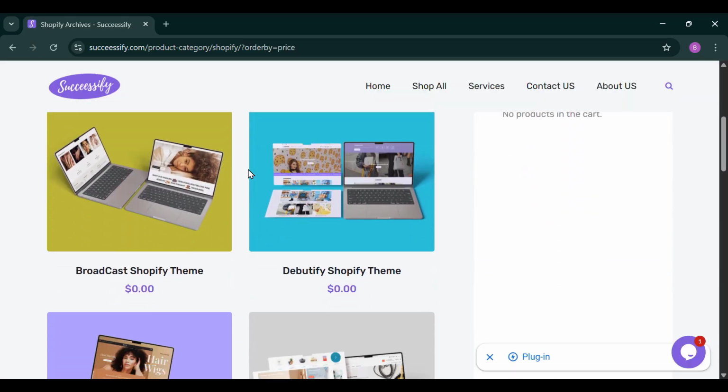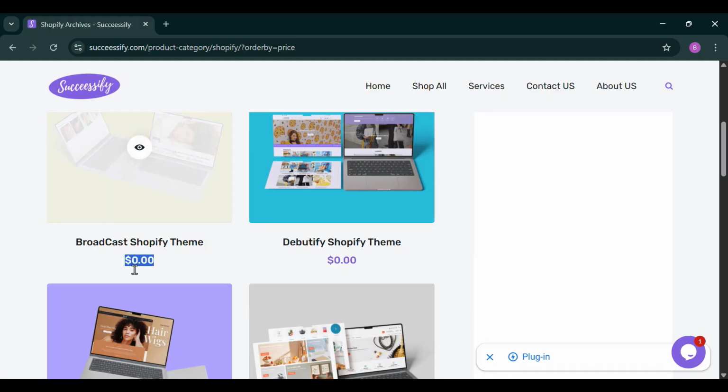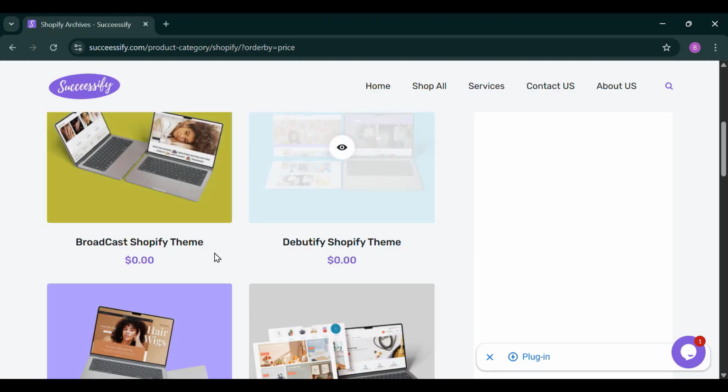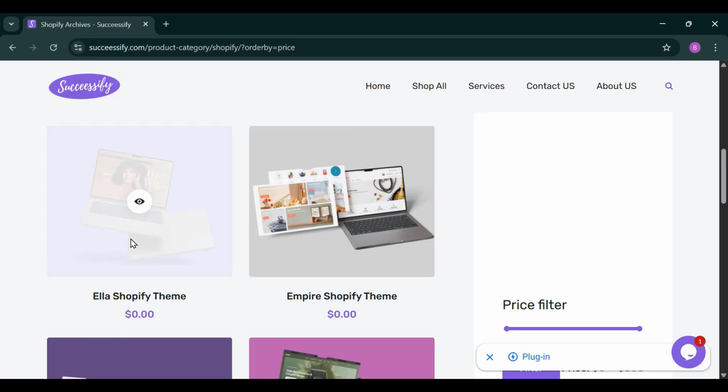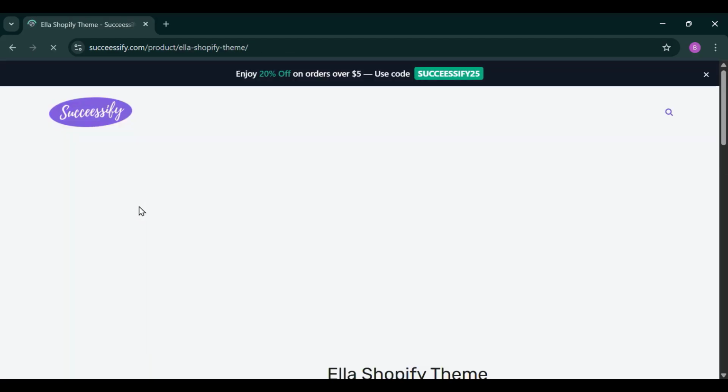So free themes will appear on this page after using the filter. Select your favorite Shopify theme. For example, I am selecting Ella Shopify theme. So click on Ella Shopify theme.